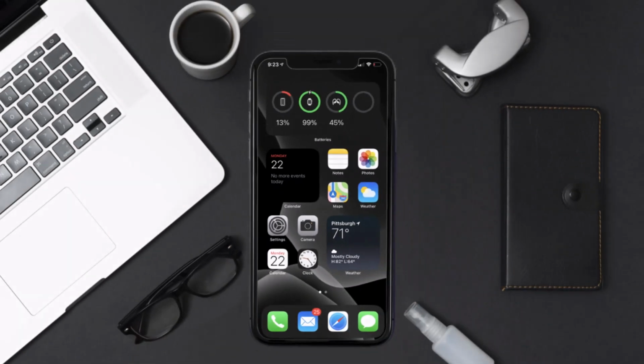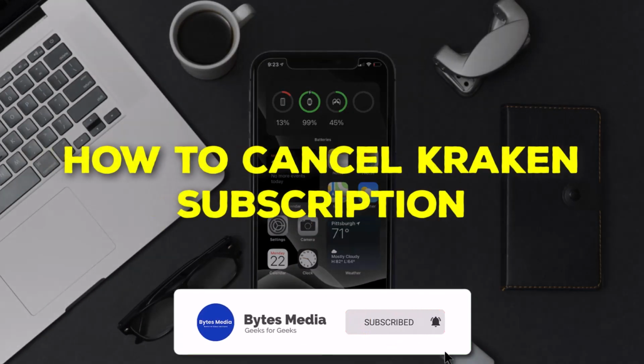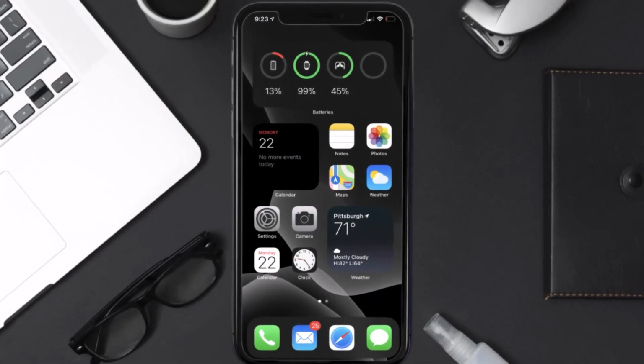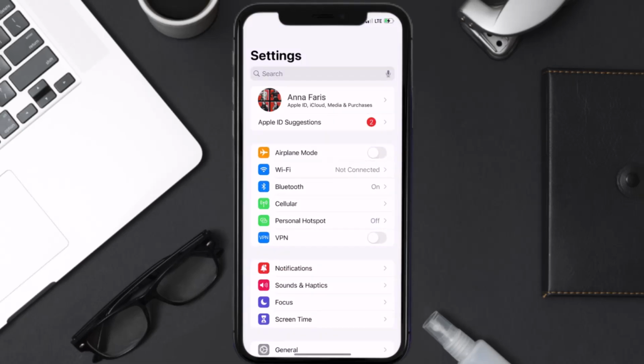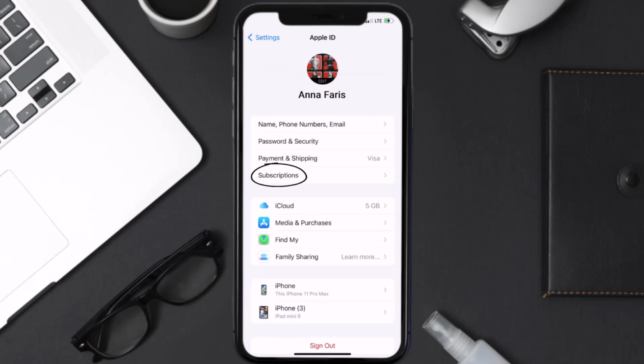In this video, I'm going to show you how to cancel your Kraken subscription. So first of all, you need to tap on this icon to open up your device settings. Once you're on the settings screen, you need to tap on your Apple ID at the top of the screen. From here, you're simply going to choose the subscriptions option and then give it a moment to load.